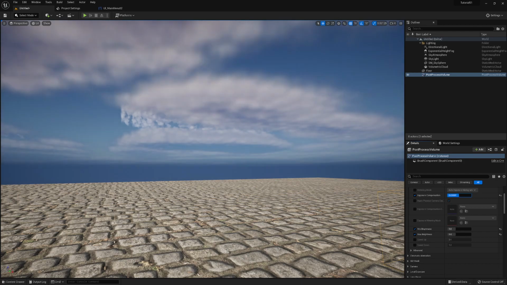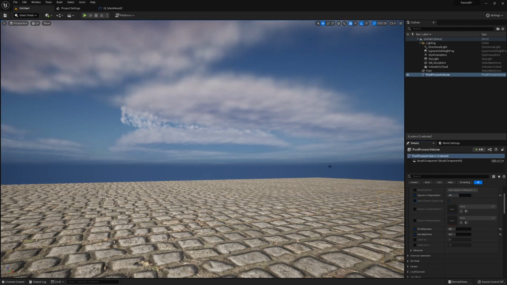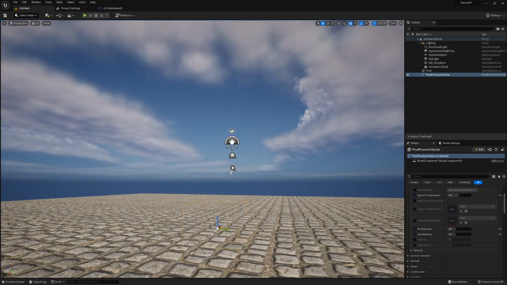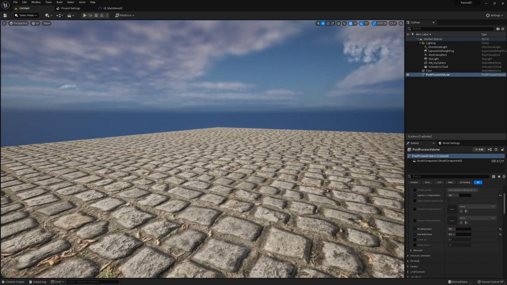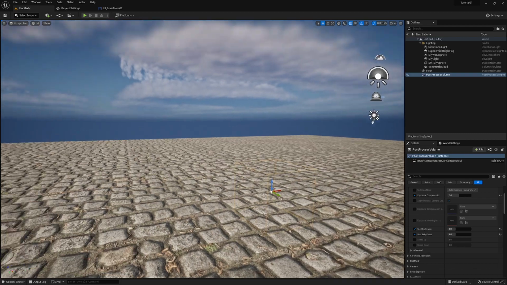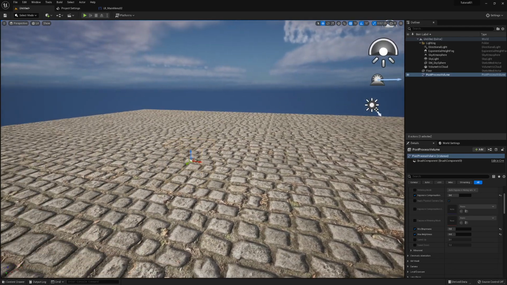If you're a lighting artist, you don't want any of this happening. It's the one thing that I find a little annoying when it comes to the way Unreal is set up by default. It's not good for your lighting. Otherwise, the rest of this is okay.